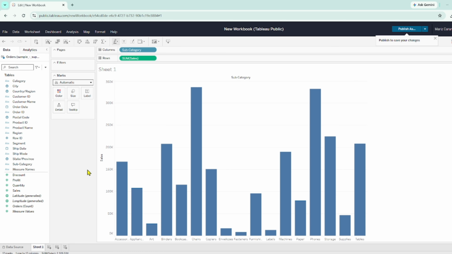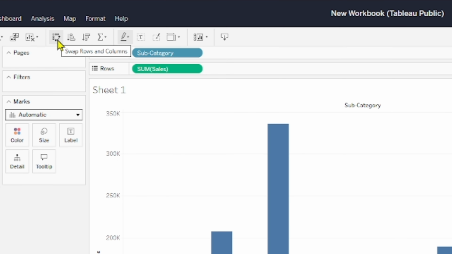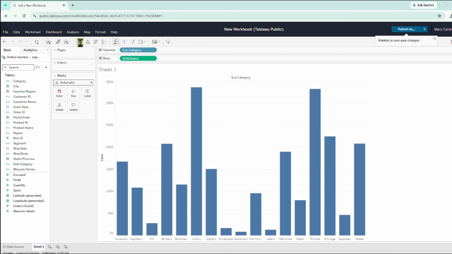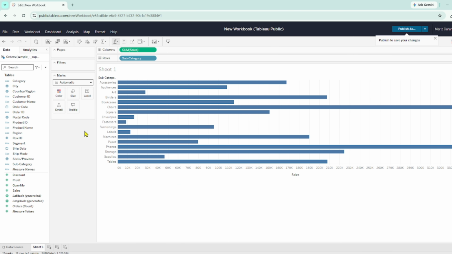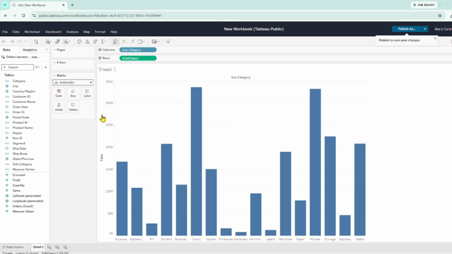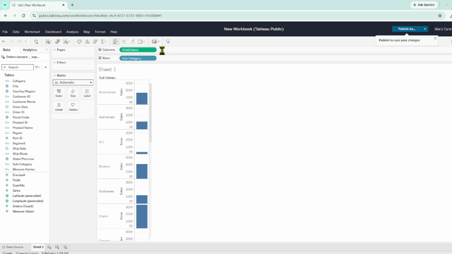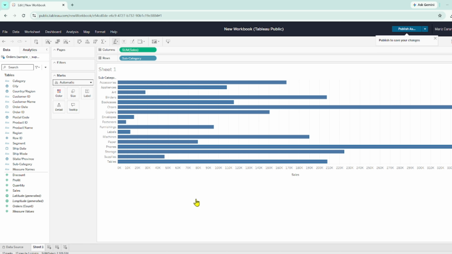If you prefer a horizontal bar chart, which actually makes more sense for this example, you can simply swap the fields. To do this, you can go to the top toolbar and click the Swap Rows and Columns button. You can also swap the rows and columns manually. I'll just click Ctrl-Z and then I'll just drag the subcategory onto the row shelf and the sales onto the columns. So it gives us the same horizontal bar chart.